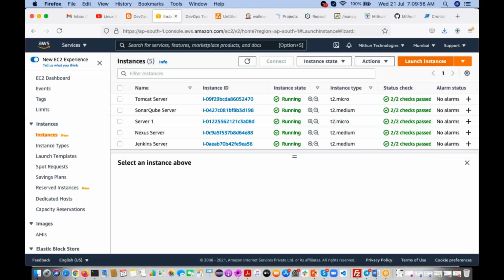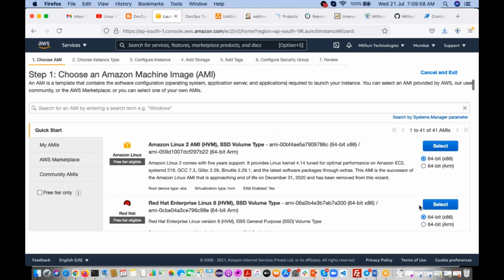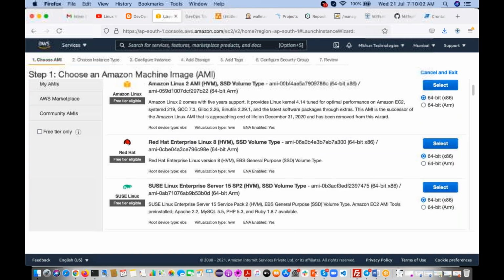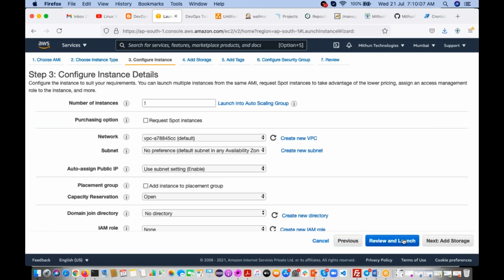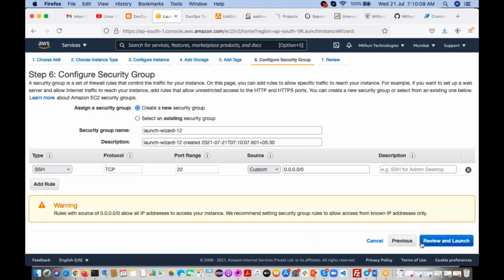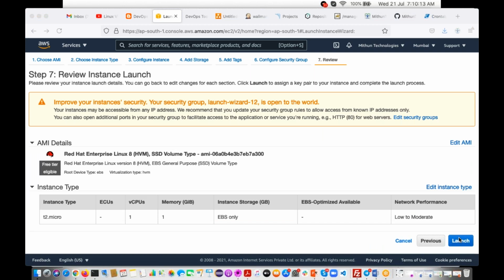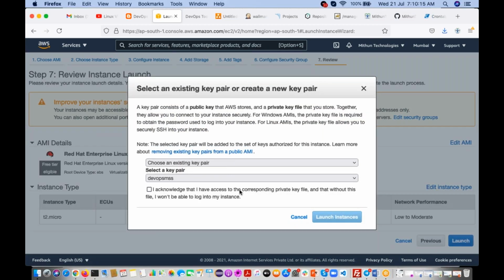Launch instance, Red Hat. Select next. 1 GB RAM is enough. Next. Clear. Next, launch. So select that checkbox. See guys, I am creating another server with the existing key pair because I already created that, and the PEM file is there.